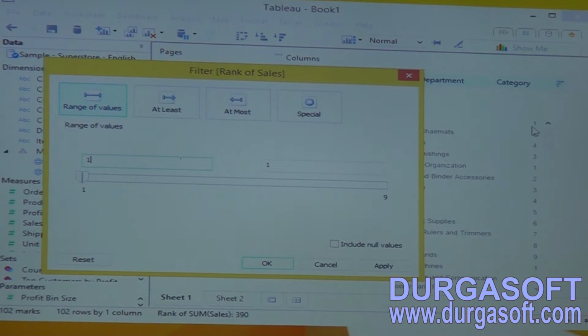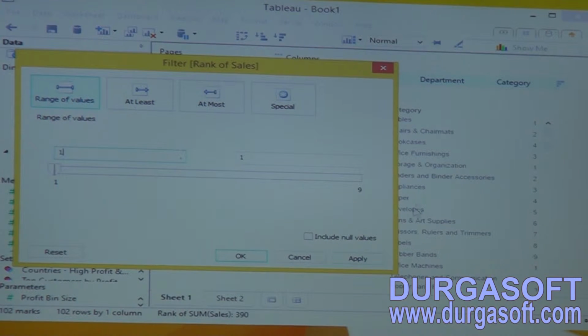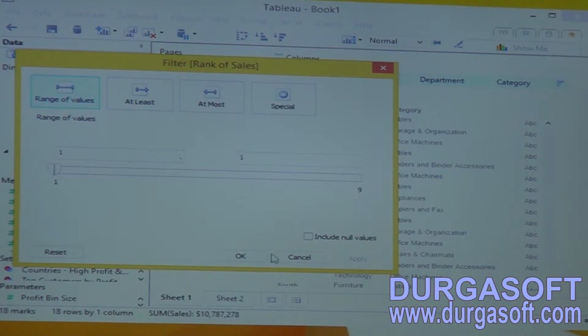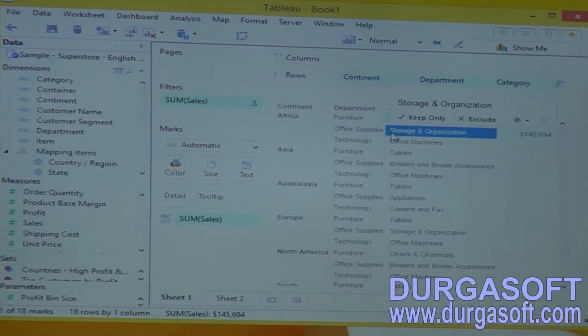You can just observe here only the categories which are having the rank as 1 will be available now. Okay, now let me click apply. Observe the screen carefully, guys. Now just take these cells and put them at the labels option of the marks shelf. Now we can check it here. See, in the furniture department, this is the top category, and storage and organization is the top category based on sales for the office supplies department of the Africa continent.